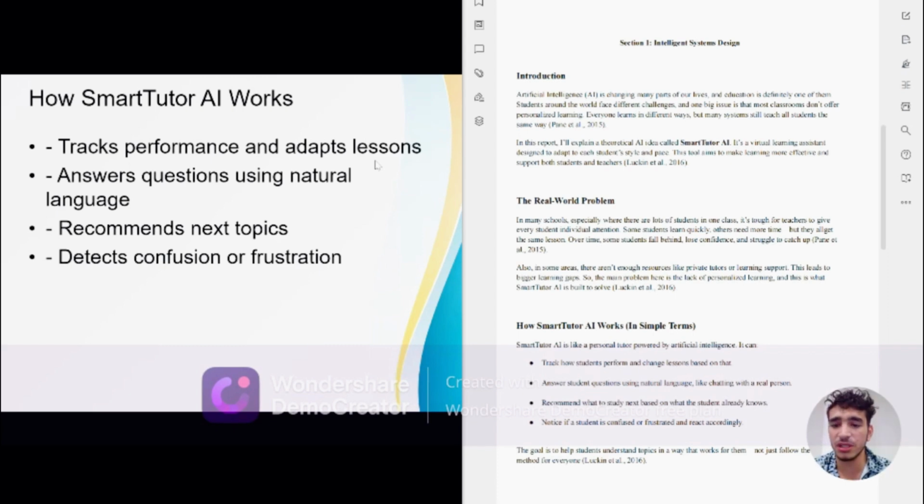It can also answer questions using natural language, and this language will be different according to the students who are using the AI tool, for example the language of his school or the platform that he's learning from. It can also recommend next topics according to his level of understanding and the extent to which he understood and was involved in the lessons.